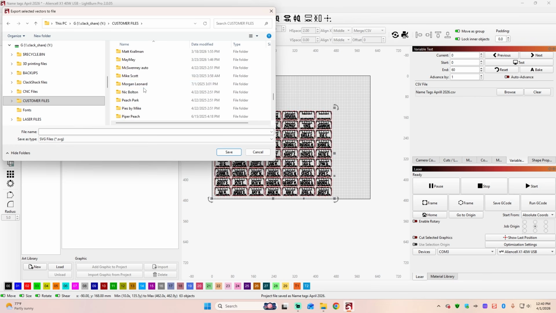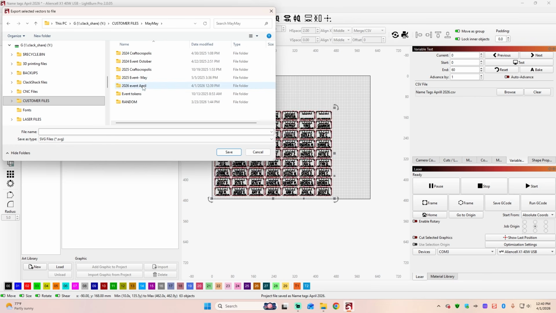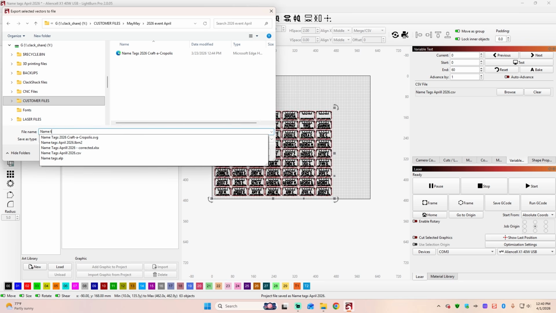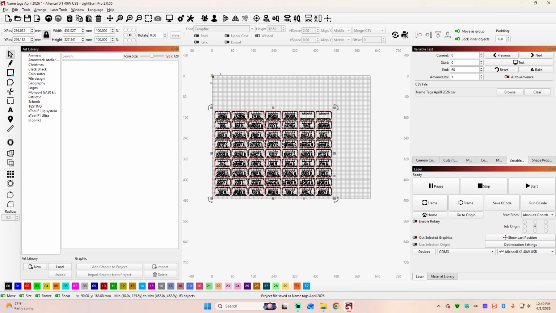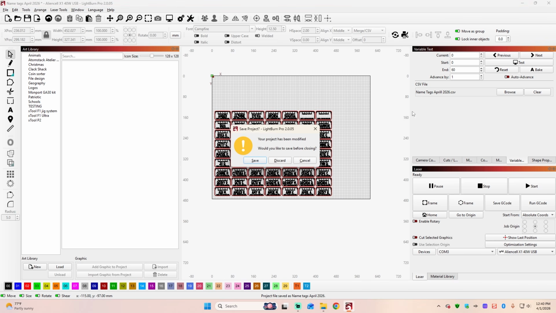So I'm going to go back over here and put name tags, and I'm going to name it ready. That way, when I go down through there, I know those are the name tags, and those are ready to use over in Aliencell.